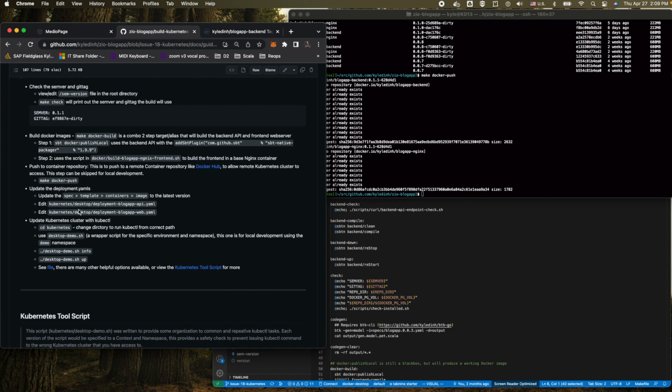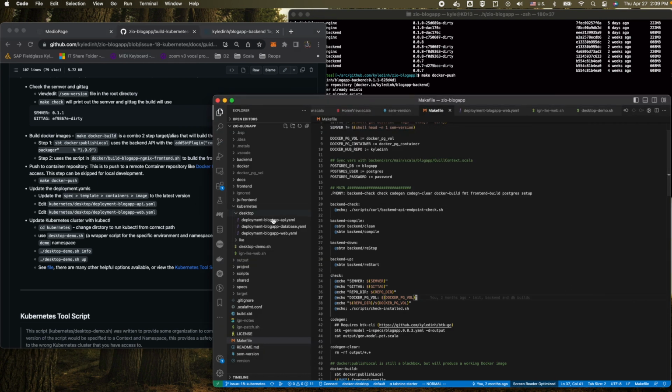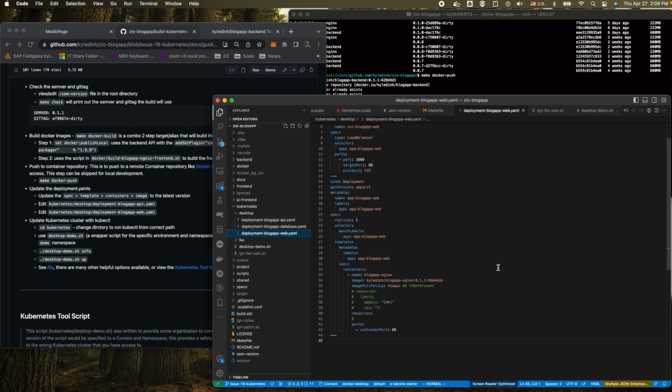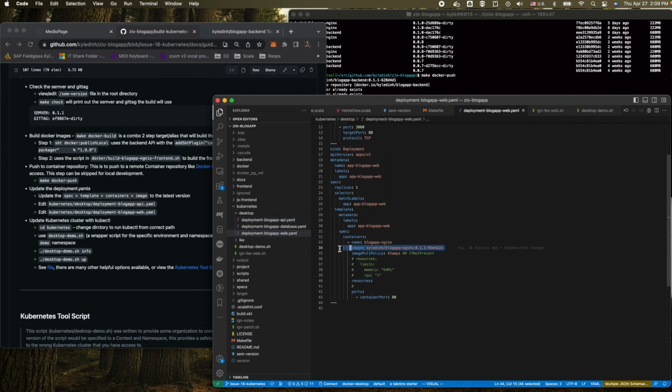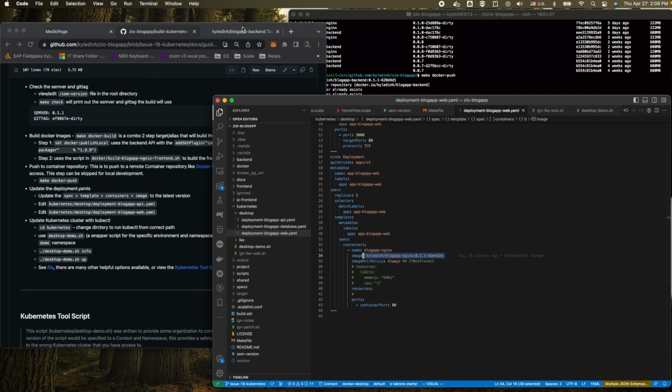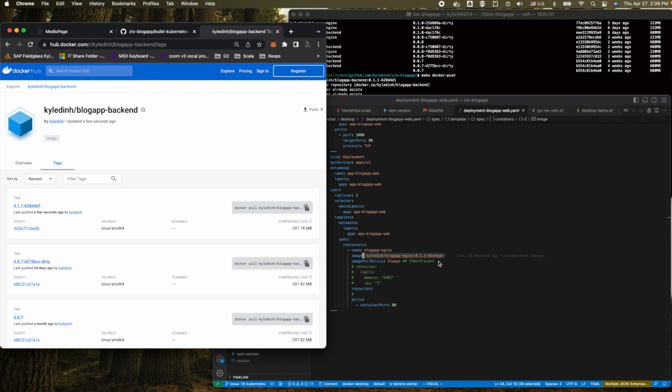And so what we're going to do is go into the desktop version of the YAML file for the web, and we're going to change this out, but I already changed it. So here, this is that image. That's the image we're going to use, and that image should be up here. So it's 6BE, right?